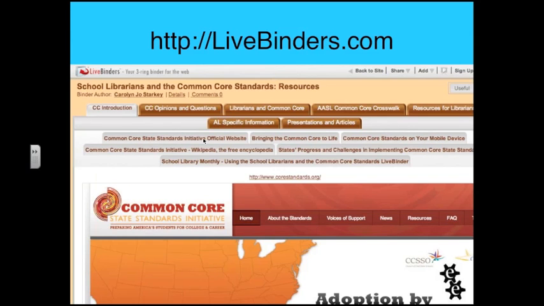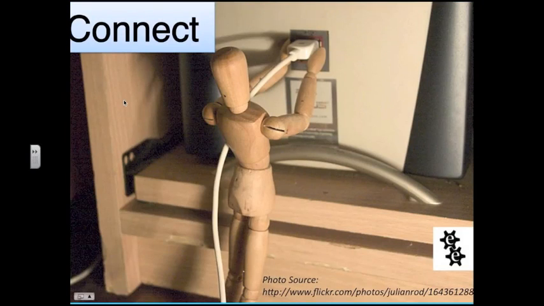And Live Binders is similar. It's a virtual binder and set up with tabs and subcategories and things like that, but it's also a very easy way to collect resources and in a way that others can access as well. And again, all those tools are online and they're all free.